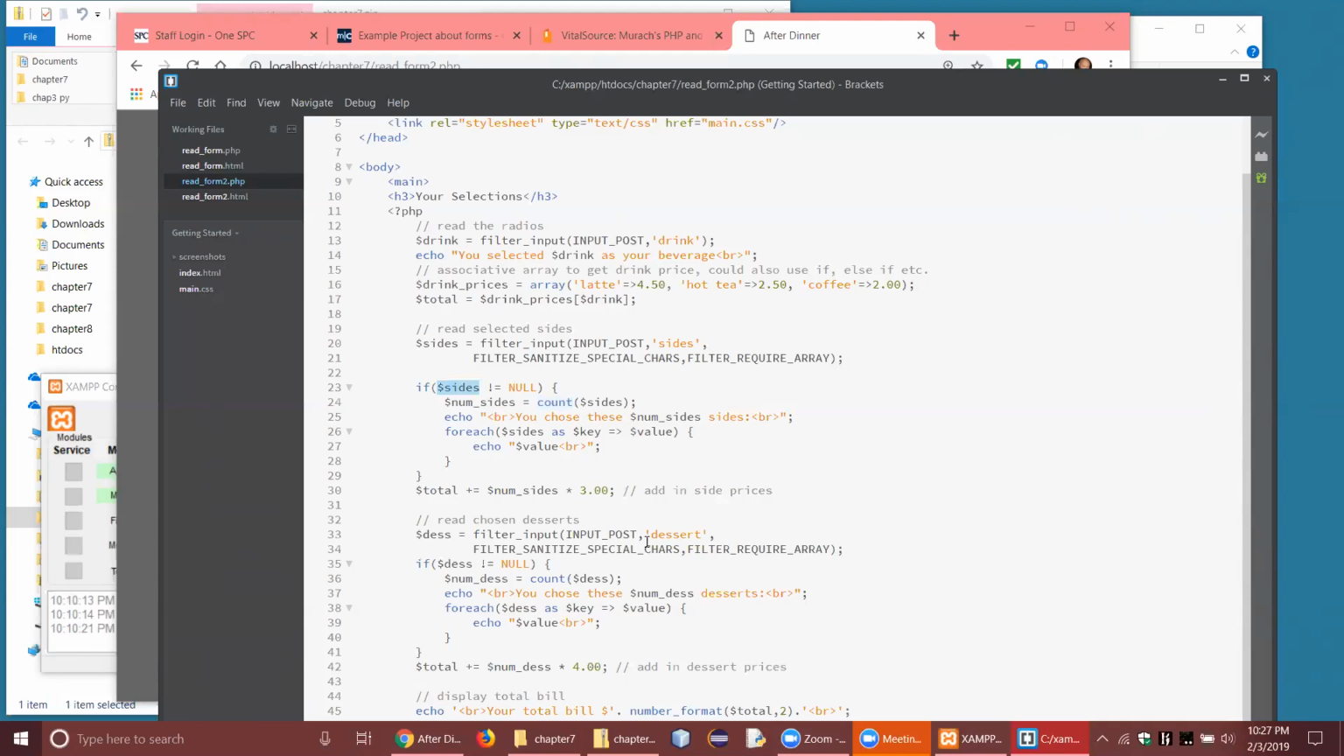$sides is the name of the value that we're catching. Right here it is back up here. $sides is the name of the array that we're catching. So now we can go through the $sides array, reading every key and value, but I only want to print out the value. I only want to print out the name of the side.